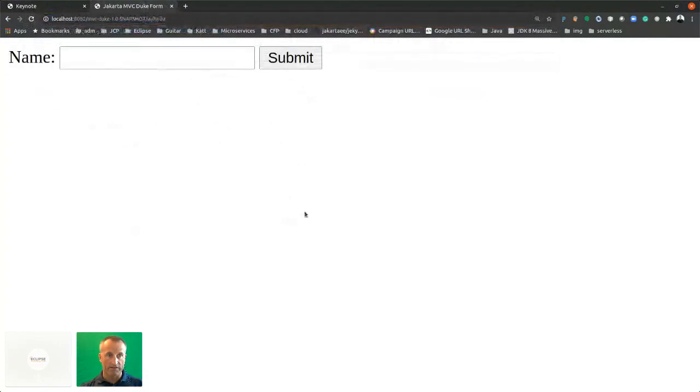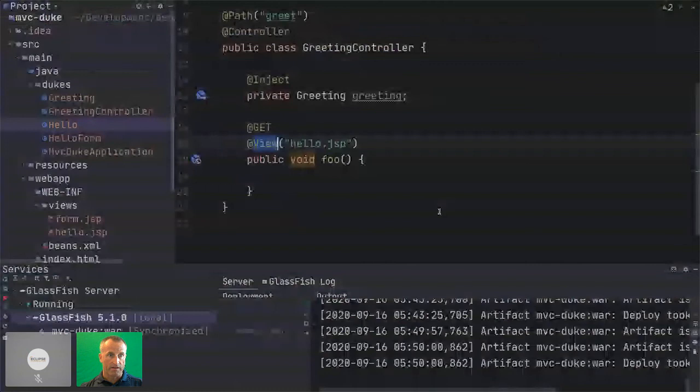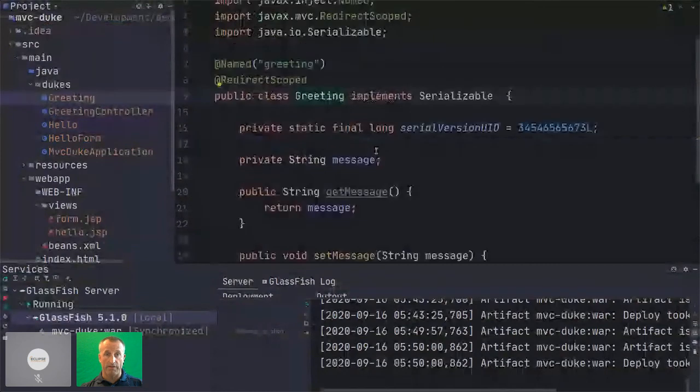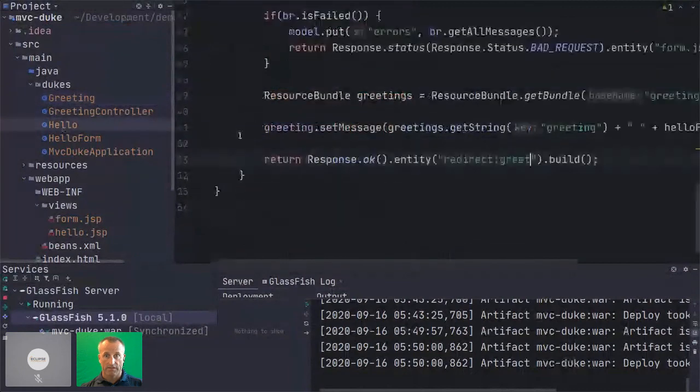That is how simple it is to implement the post redirect get pattern. If this one had been request scoped, you wouldn't have been able to display anything. So it's redirect scoped. I set the message and I redirect, and it lives for one redirect.